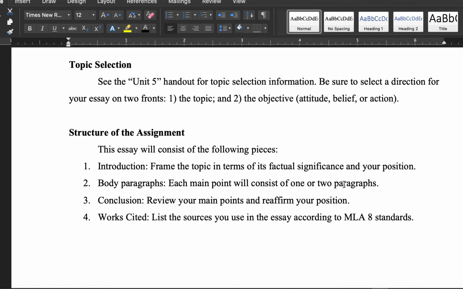Let's move down to how this essay operates then. In terms of a topic, you should have already chosen one. I gave you a handout about the persuasive unit a couple of weeks ago. If you've not yet told me what your topic is, please do so as soon as you possibly can. You can choose one off of that list, or you can come up with one of your own and submit it to me for approval.